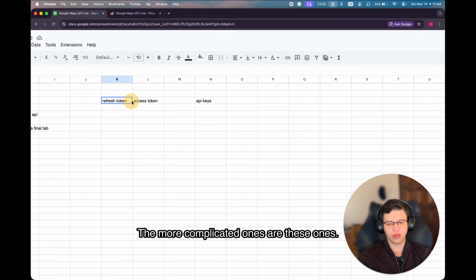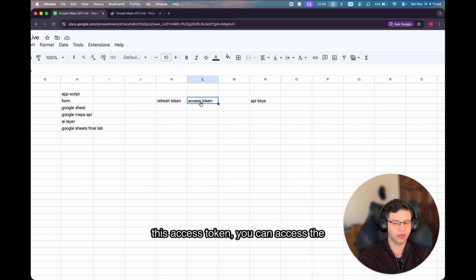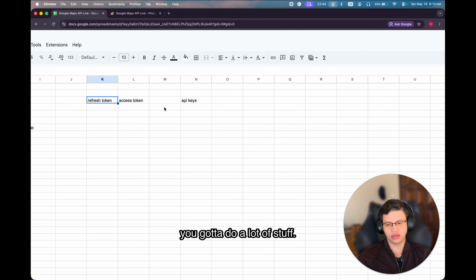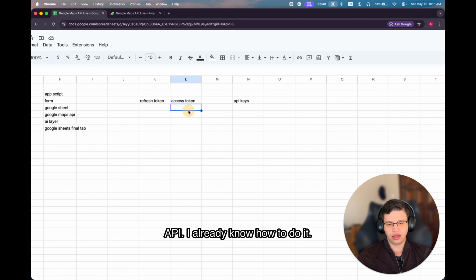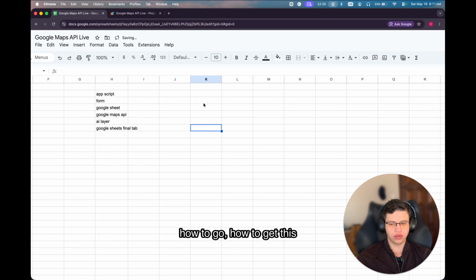The more complicated ones are the ones where you need to get a refresh token, because a refresh token is pretty much a token that you use to get an access token afterwards, and with this access token you can access the API. To get the refresh token, you need to do some authentication, and depending on the API, sometimes it's simple, sometimes it's not, so you have to do a lot of stuff. But yeah, it's cool. So let's get this API. I already know how to do it. I've done it 100 times, so I will explain pretty quickly how to get this refresh token.